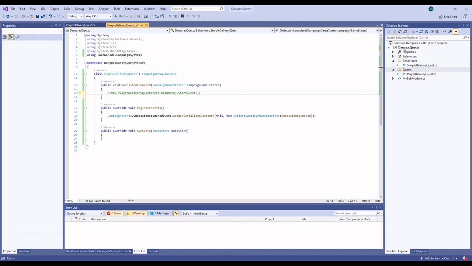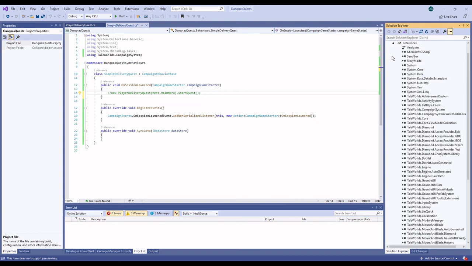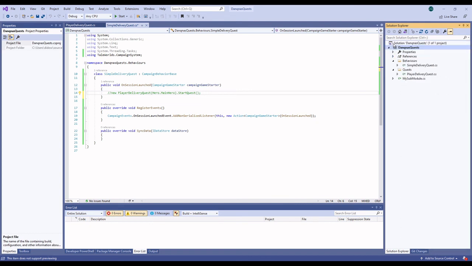I've set up everything. I've set up the project properties. We've added our references. We are ready to start coding and actually making a quest. So if you followed to this point, you're good. And if that was all you wanted, you're done. Now, if you want to see how to create a quest, we're going to do that in the next part. So let's get on with that.